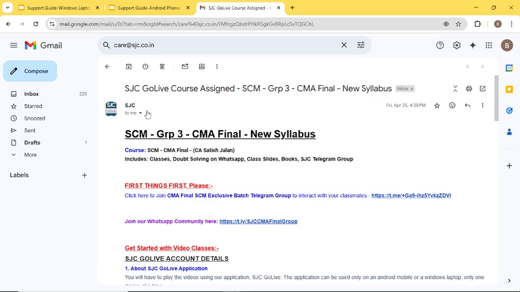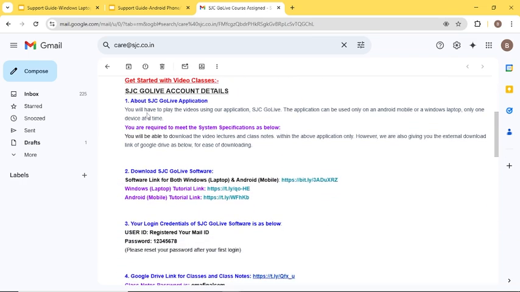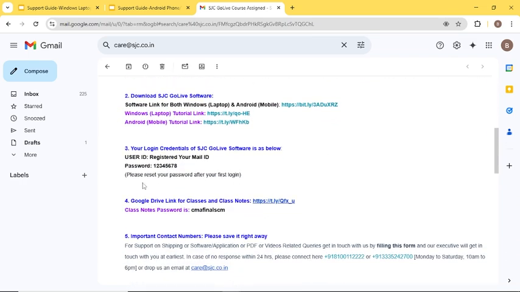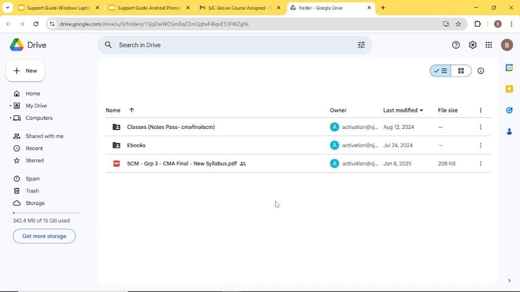Step 3. In point number 4, you will find an option, Google Drive link for classes and class notes. To open the class notes, the password will be mentioned in the same point. Next, click on the link. After that, a Google Drive link will be opened.